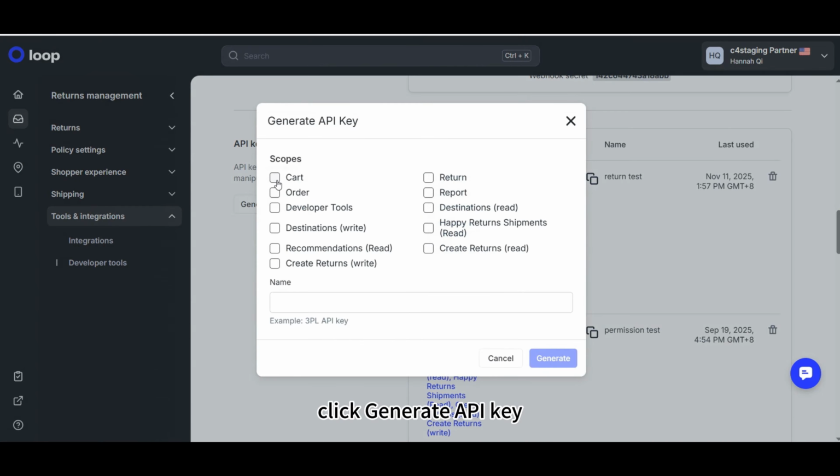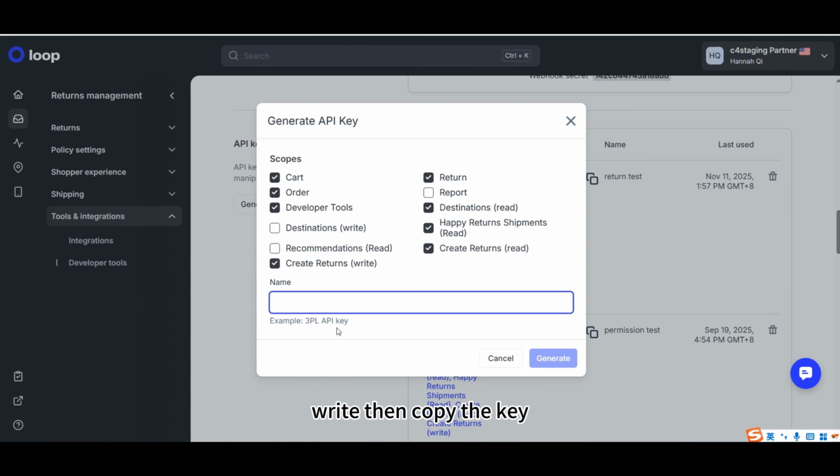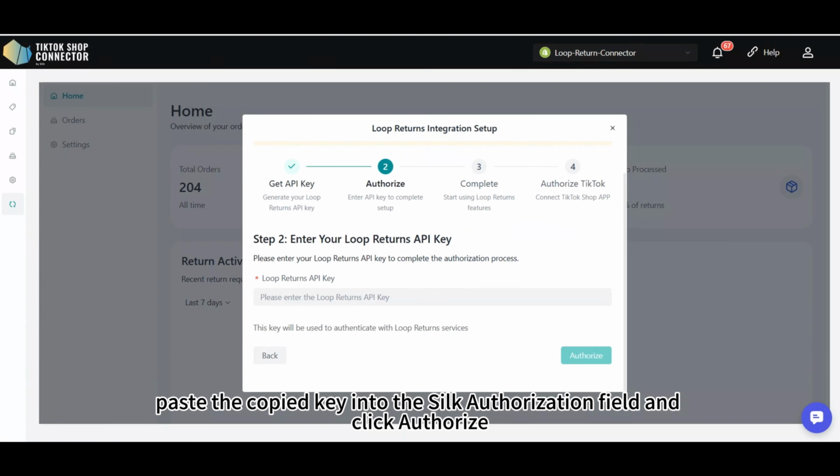Click Generate API Key, and ensure you select all the following scopes: Cart, Return, Order, Developer Tools, Destinations, Read, Happy Returns Shipments, Read, Draft Returns, Read, Draft Returns, Write. Then, copy the key. Paste the copied key into the Silk Authorization field and click Authorize.